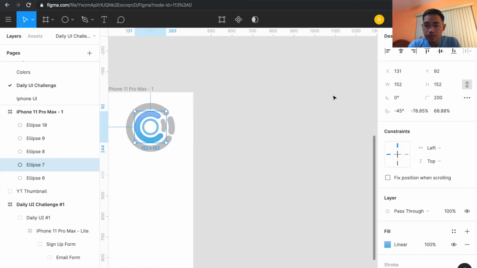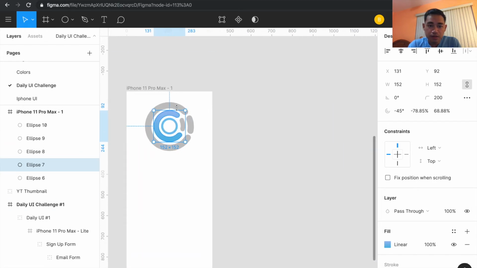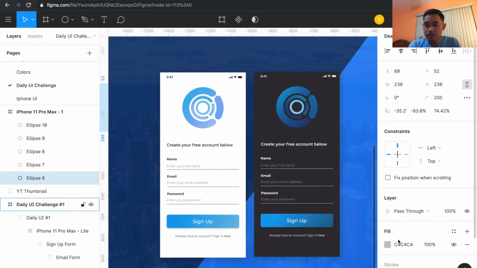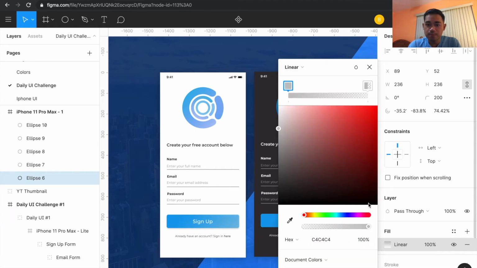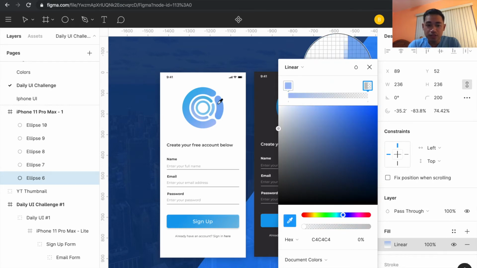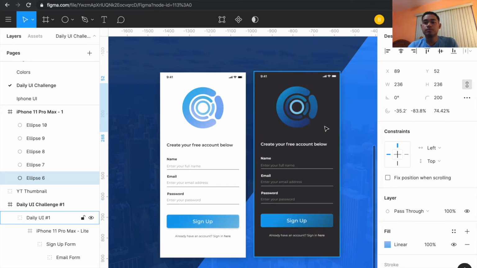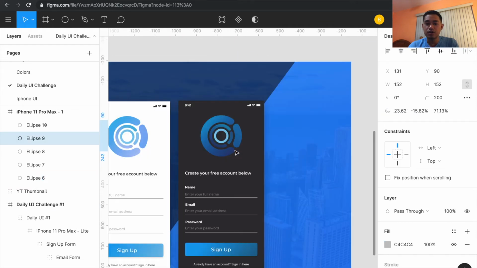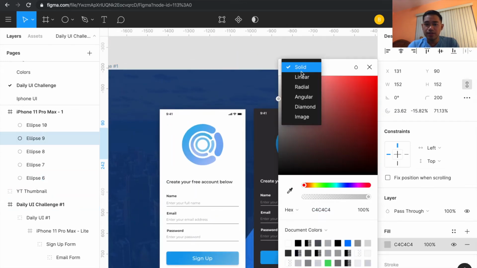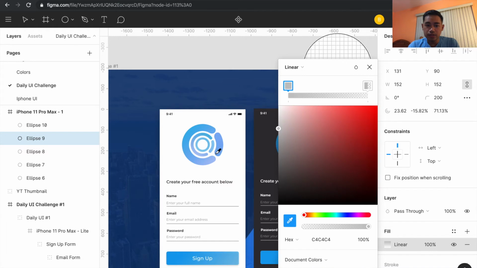Boom, and then let's go over here. Let's get this big one right there. Linear one more time. Alright, so this is the fill, by the way, in case you don't even know what I'm doing. And you can just hover over any color and boom. And let's just finish it off with these over here. Linear, let's go, and then just go here.